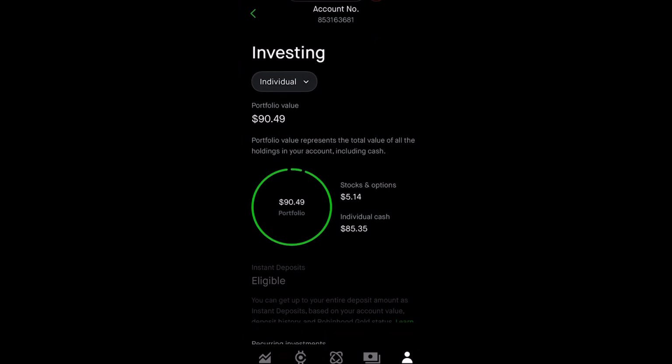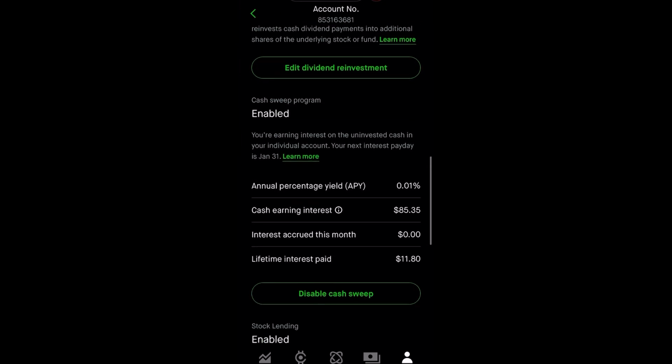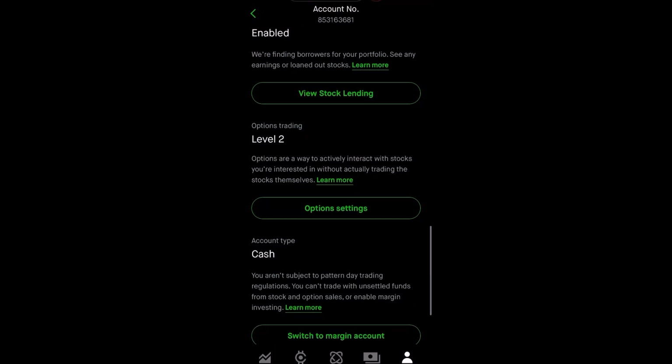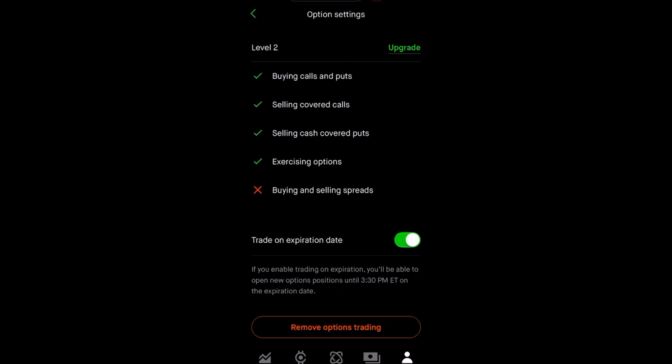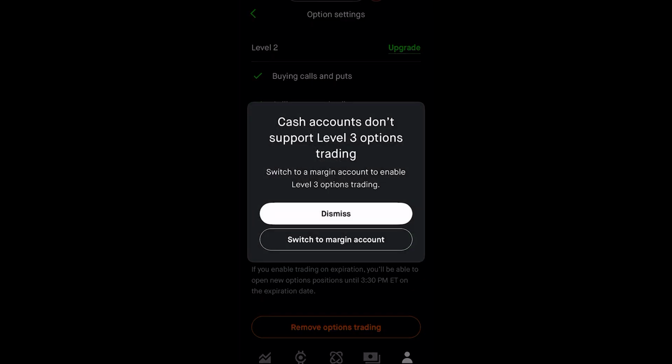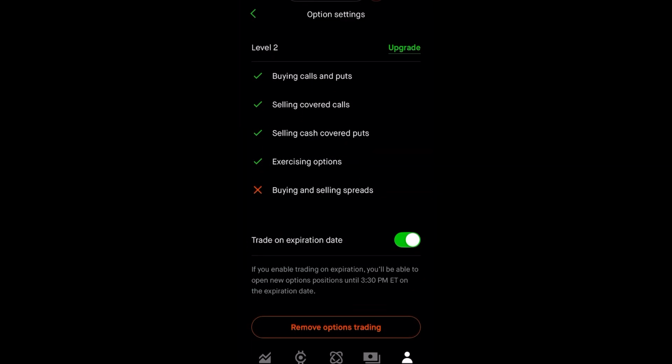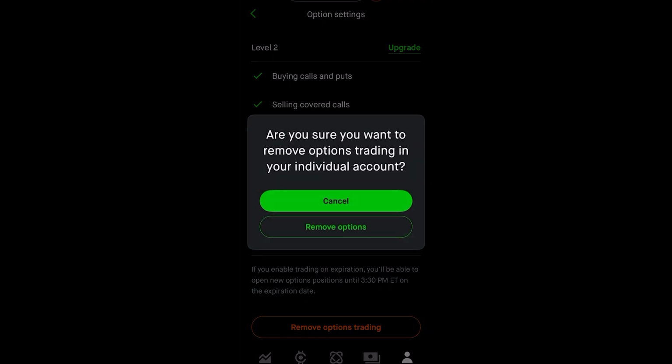Now, the first thing you want to do is click on the three lines on the top right, and go on investing. From there, you should see a section called option trading. For those of you who don't have it yet, there should be a button telling you to go ahead and get access to it.